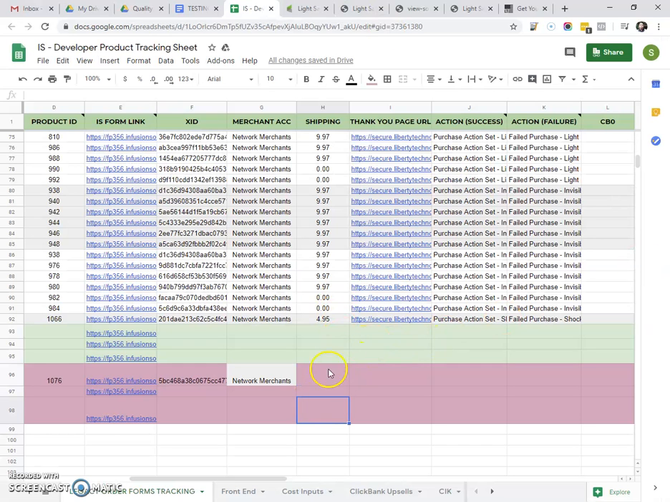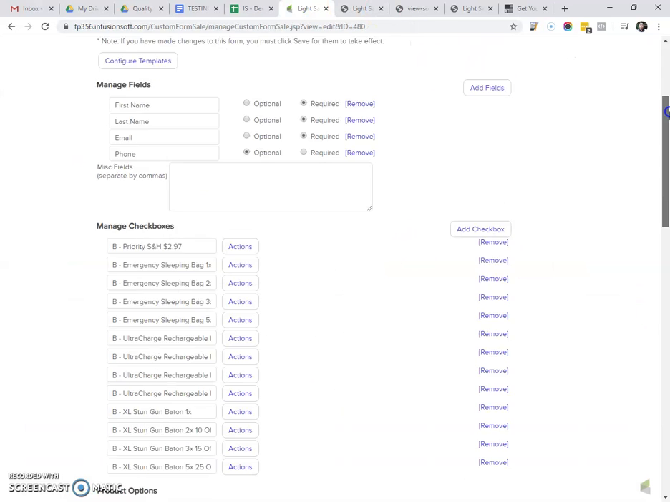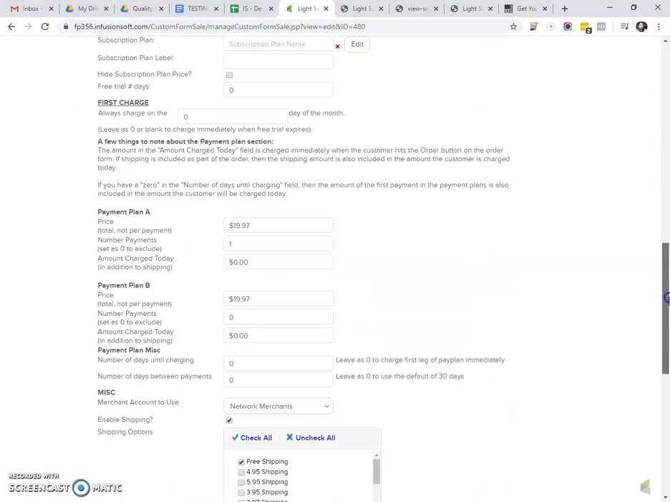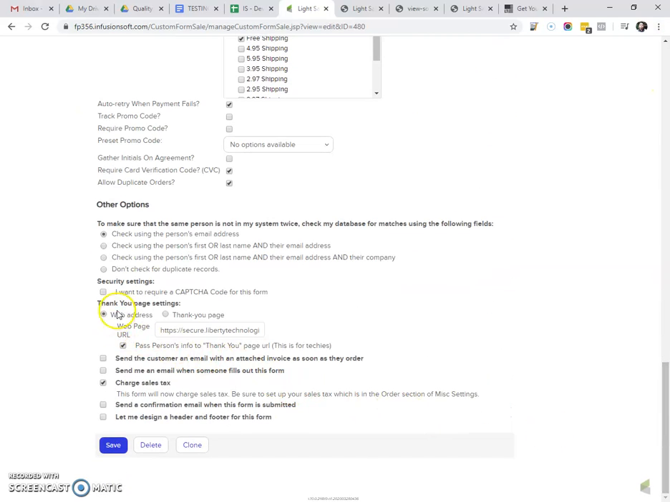Okay, so that's how you will test these order forms. Also, the thank you page URL. You can check this also from legacy order forms. So for quantity 1, you can check this thank you page settings. This thank you page URL. You need to make sure that it is checked as well, the pass person's info. It is very important to make sure that it is checked, because if not, our parameters will not pass to the upsells and downsells.